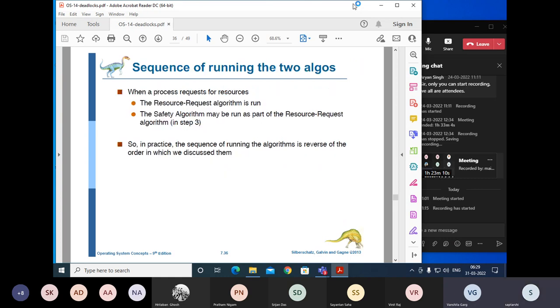So actually, the order in which we studied the algorithms and the order of their actual use are reversed. First the resource request algorithm is run, and as part of it, it is checked whether the next state, if the resource allocations were to be made, would remain safe or not. We studied first the safety algorithm and then the resource request algorithm, but actually these algorithms are run in the reverse sequence.